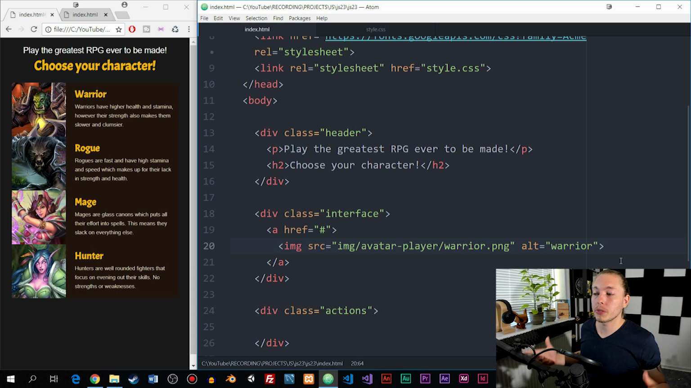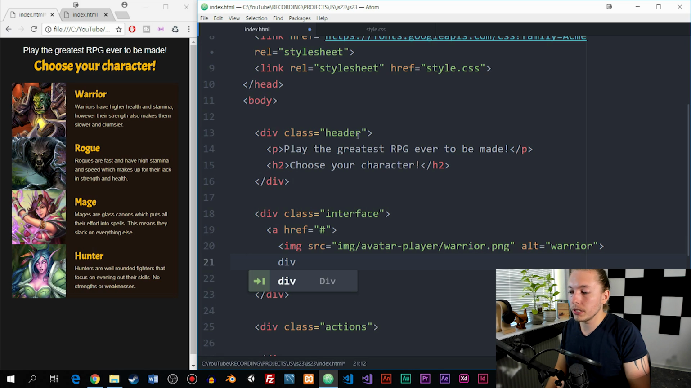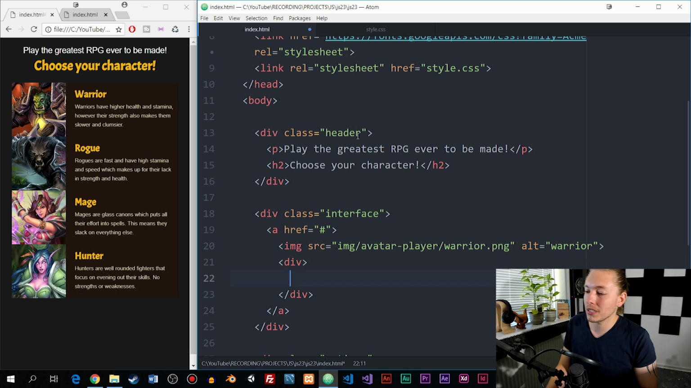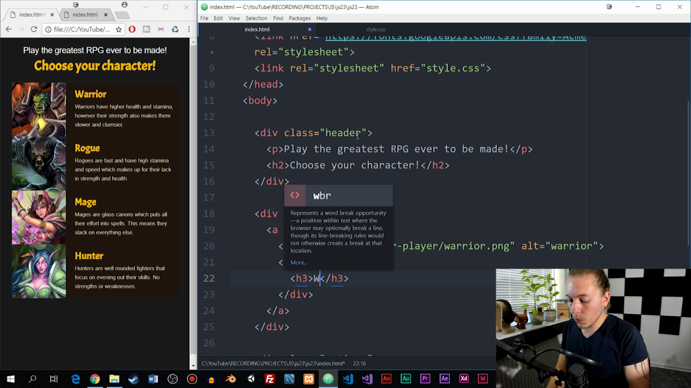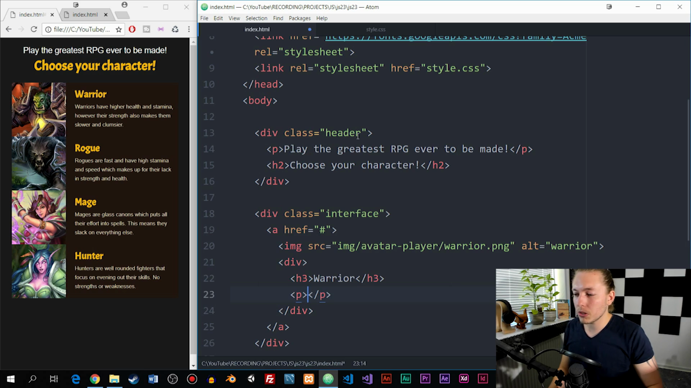Afterwards, we're going to create the character's title and description, which is right over here next to the image. So I'm going to go down to the next line and create a div box. It's not going to be empty, but we're not going to have a class inside the div box. We're just going to insert the text that we want for the character. So I'm going to say we have an H3 that is going to be called warrior. And then I want to create a paragraph, and I'm just going to paste in the text that I have over here in my notes.